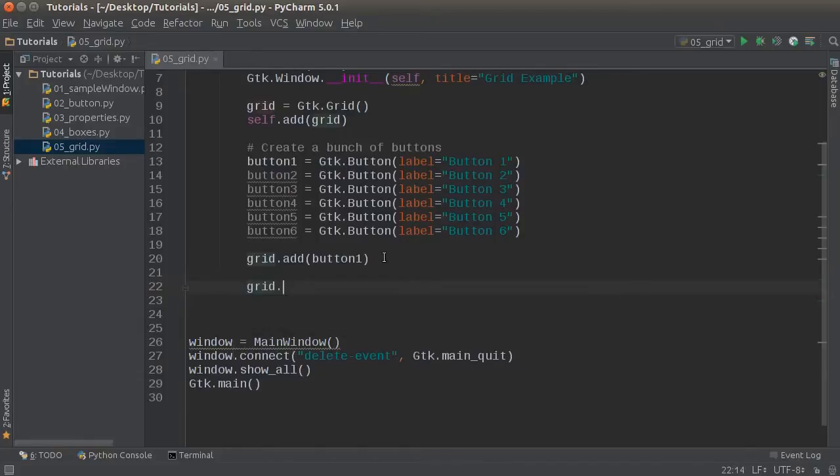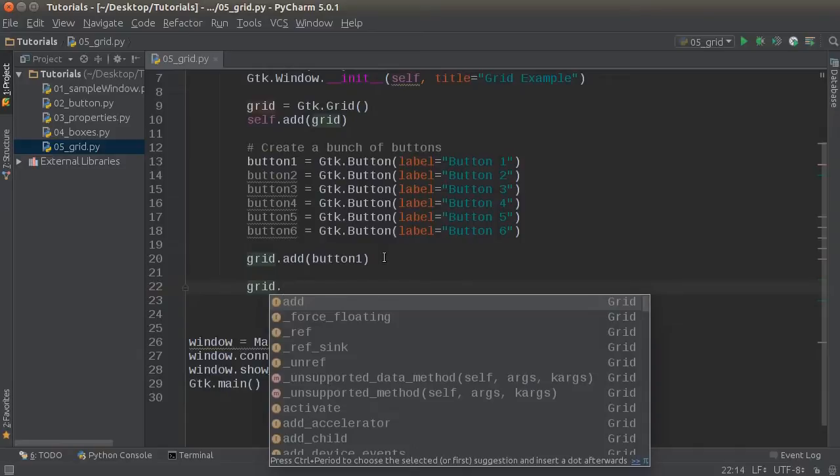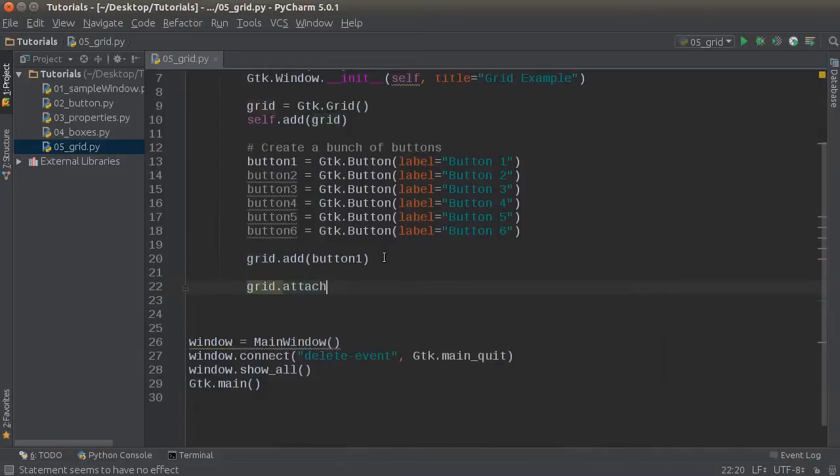And you can actually add them in different ways, as we're going to be seeing. But one of the easiest ways is if you call grid attach, which is a way that you can add more widgets to it. This takes a couple parameters. First, what else do you want to add to the grid? Well, how about button 2? We want that one to display too. So button 2, and it actually takes 5 parameters.